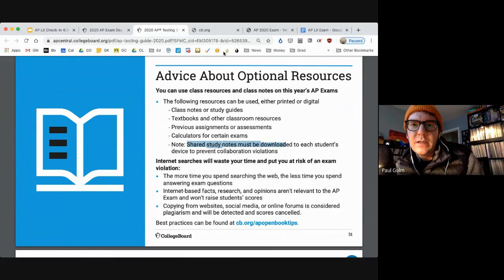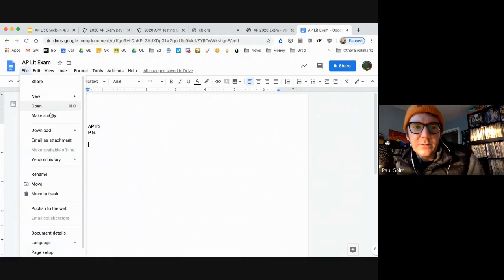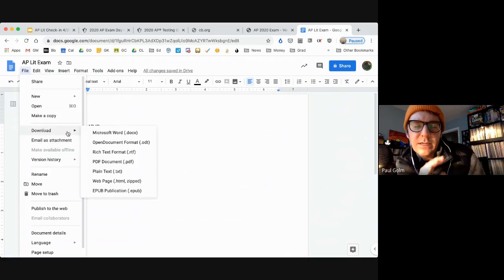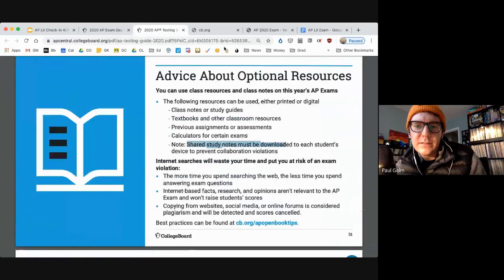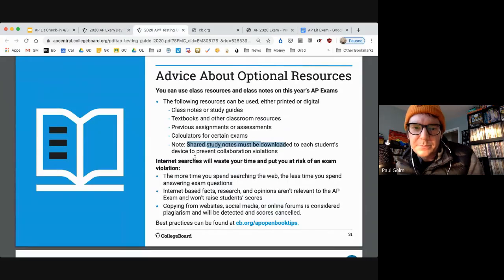So make sure in whatever document you have loaded up, if you've done any kind of group studying, click on download, click on make a copy. Just get it off of the internet and save it only so you can see it. That way we don't get charged with sharing ideas as we are working on our exams.